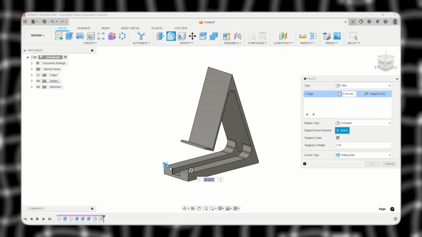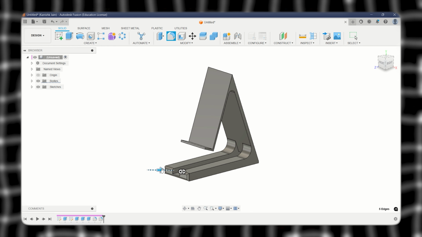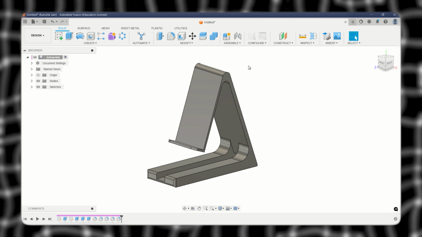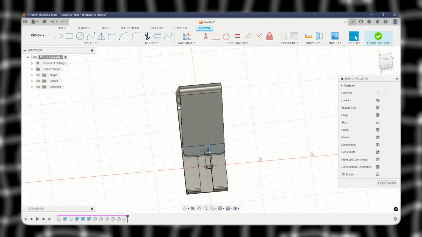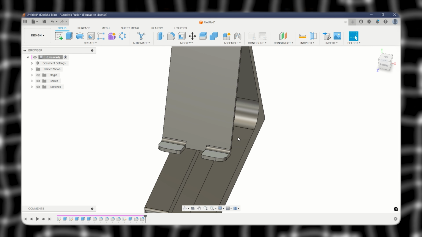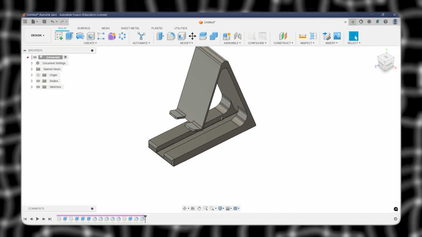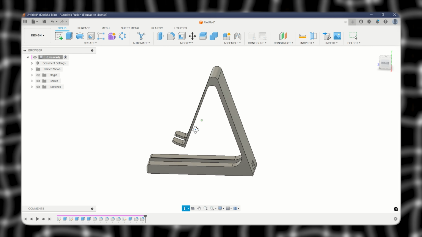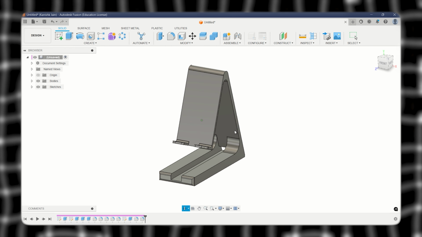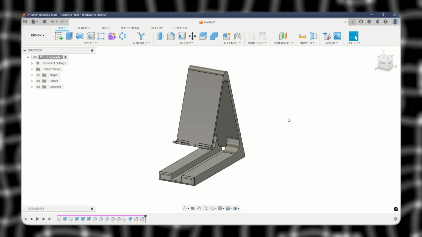Then I'll refine the shape by adding simple fillets and increasing the thickness in the parts which I feel require it. And then make a final cutout for the charging port. This process, sketch, extrude, refine, is the backbone of CAD. And just like that, you have a functional design ready to print.